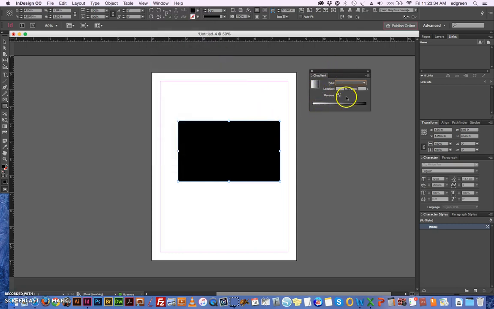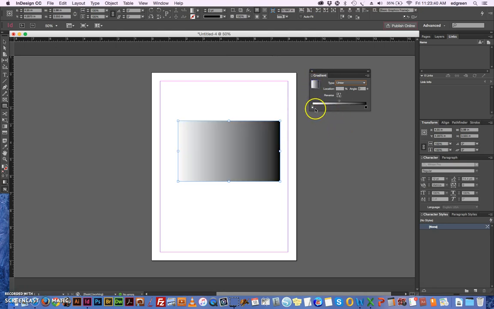And here I can see my gradient palette, and with my object selected, I can click on the gradient. And here I can adjust the blend by selecting these and dragging. To change the color, what you do is you click directly on this box.